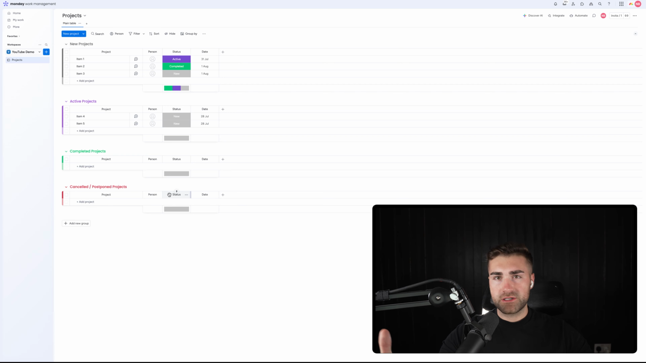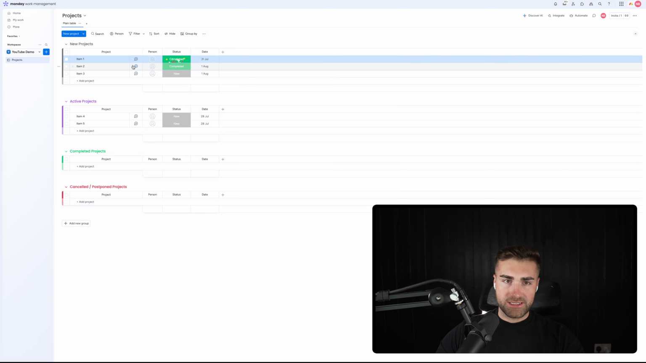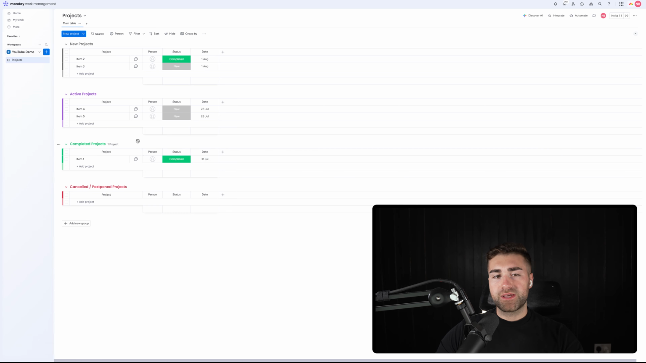So that's kind of our standard project process. Now I'm just going to hide the column summary. What I would often do is automate when status changes to active, move item to group active. Same for completed, same for cancel / postponed, and obviously same for new as well. So just anytime the status changes, it moves to the respective group, as opposed to having to literally click completed and then drag it down here. This is just basic stuff.